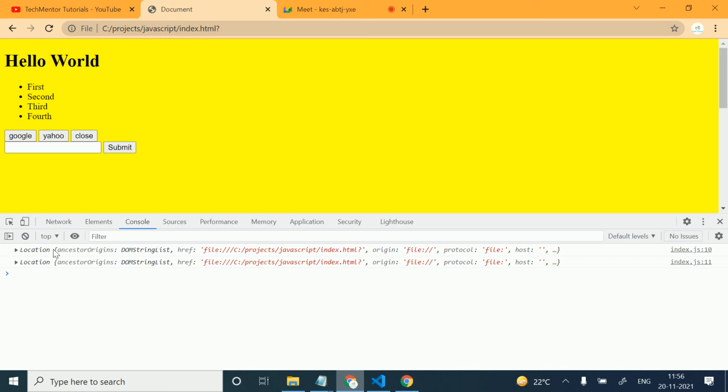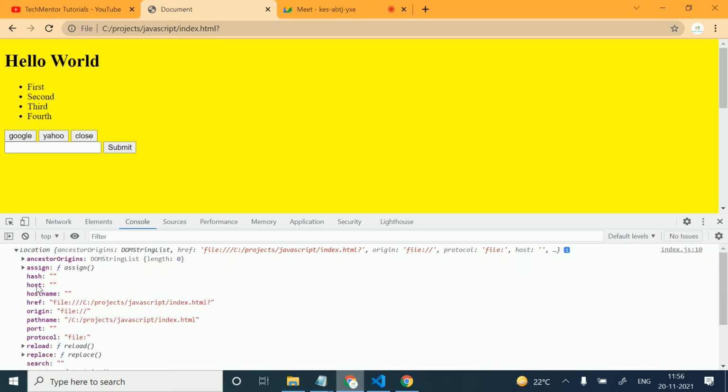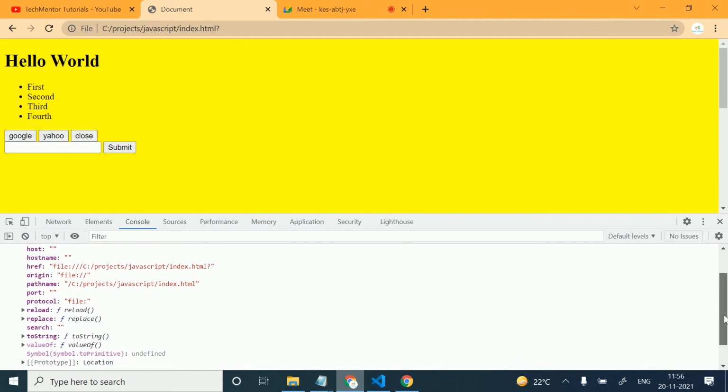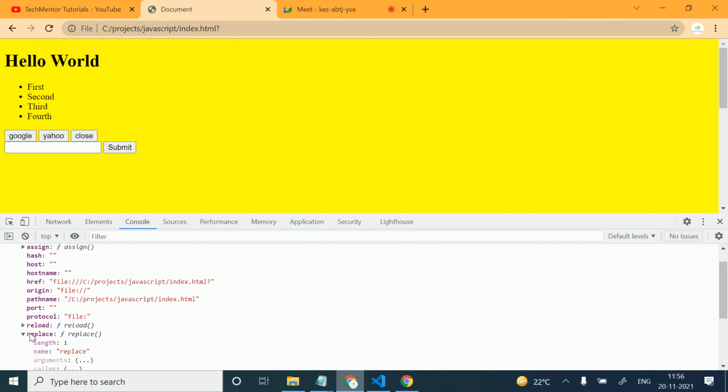In the location object we have the host, hostname, href, origin, pathname. All the file names and the URL name we also have here. So this is the information of the browser we are getting here. You can also see the replace function and the reload function here.